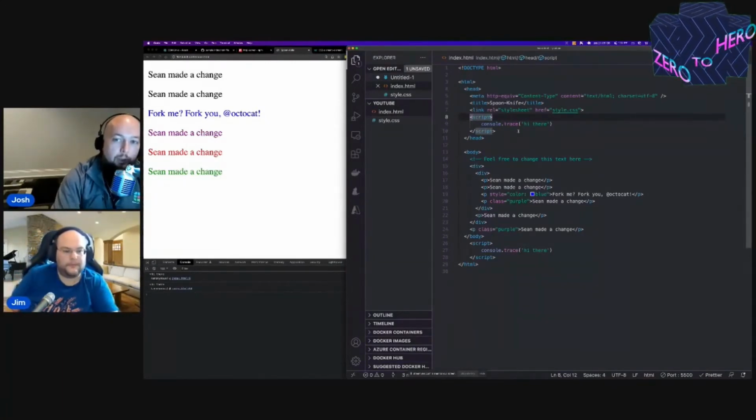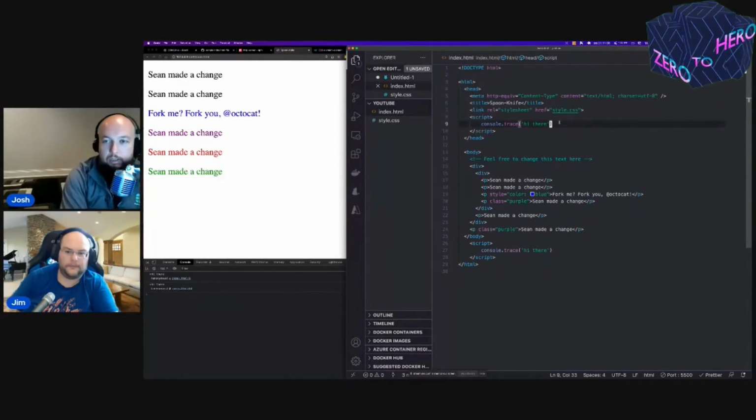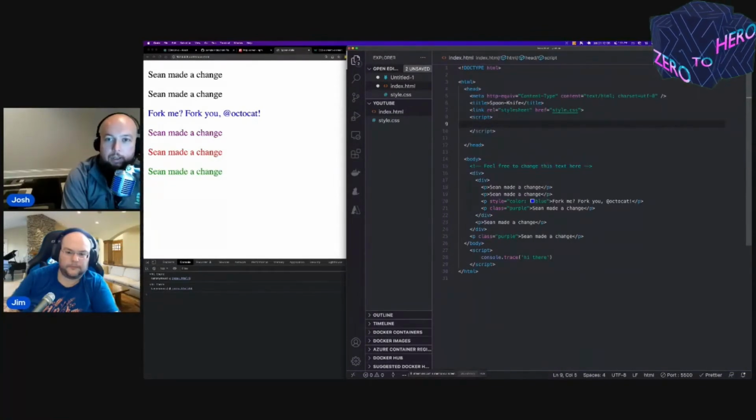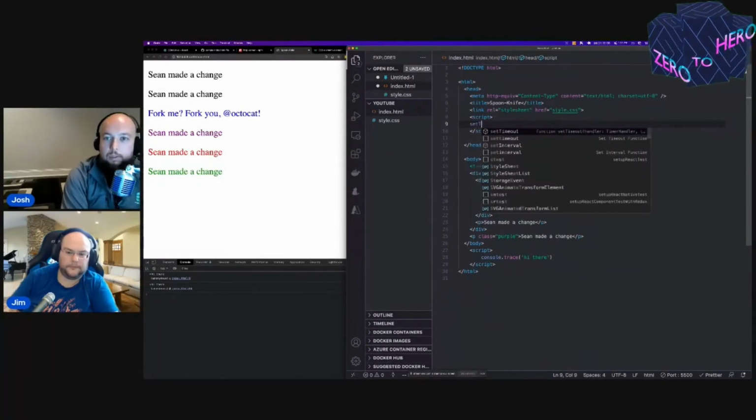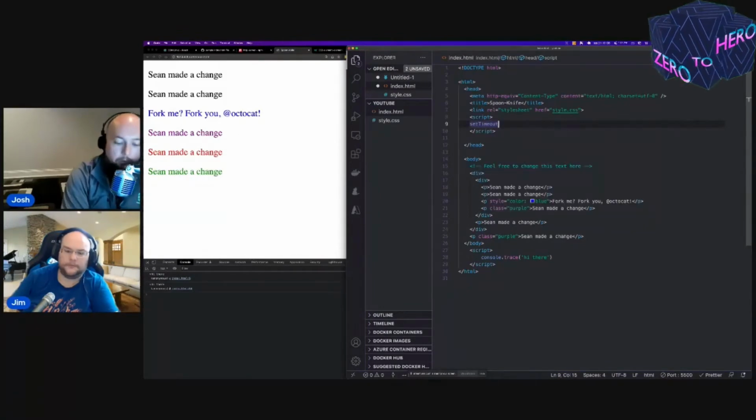A lot of times when you have heavy SPA frameworks and whatnot, if this took a long time to load, it just would never render out the content on the page. Let's actually do that. Can we do that? There's a function here called setTimeout, and we can give it a function.